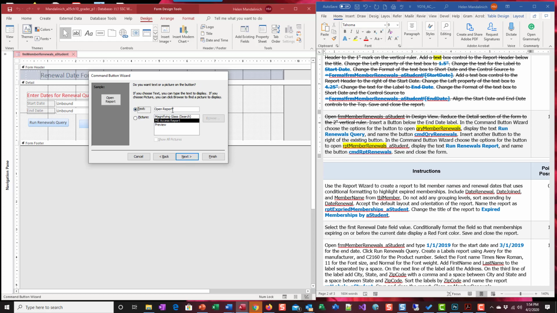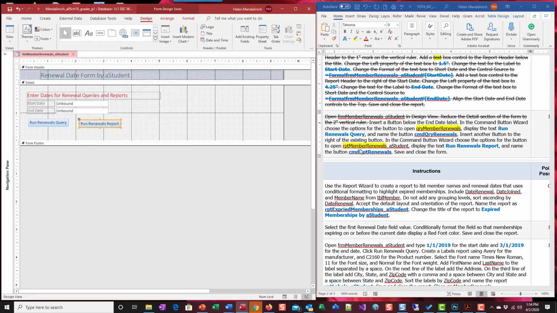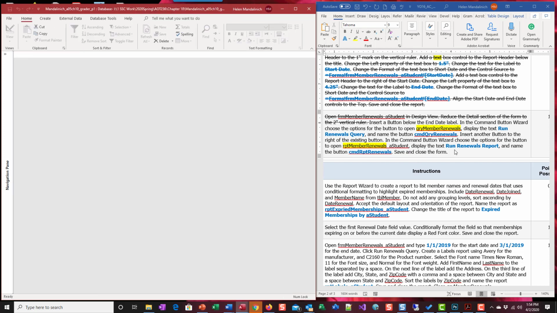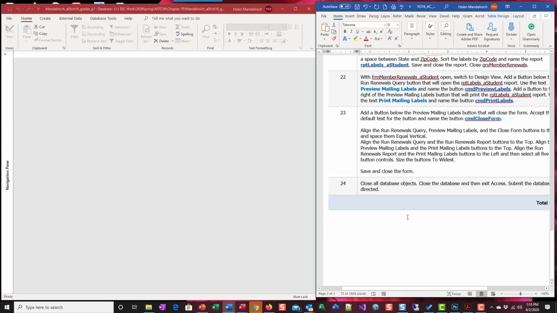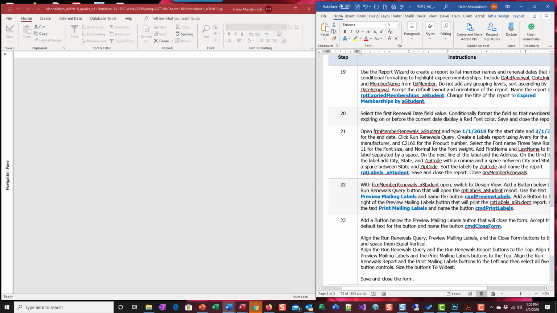Text. Run renewals report. Next. CMD RPT renewals. Cool. Let's save and close. And I am going to stop this movie at this point, and we'll pick up step 19 on the next one. Thank you.